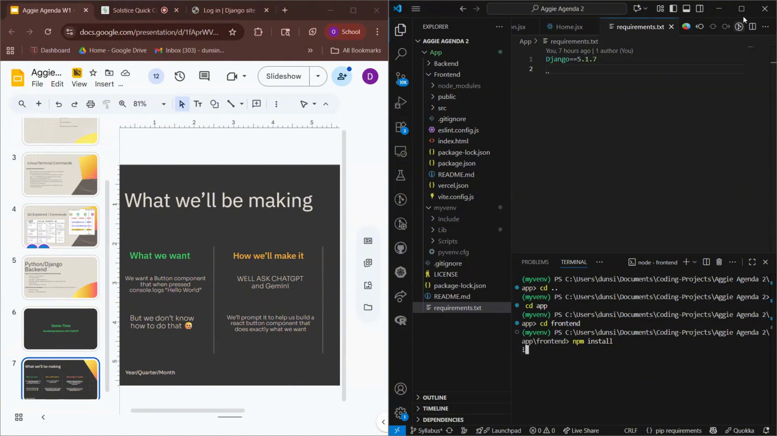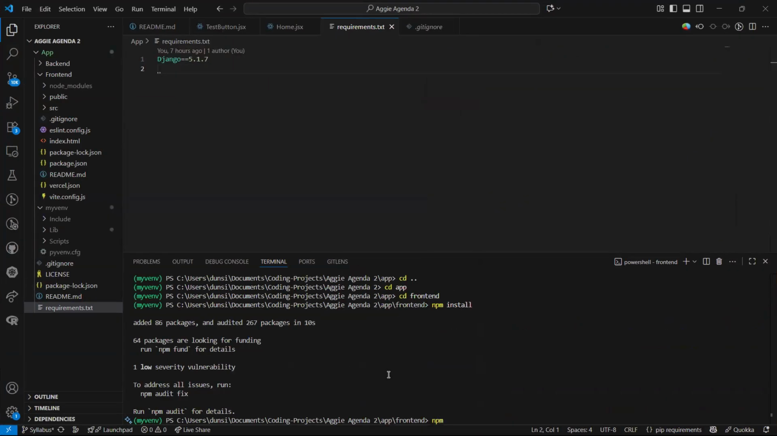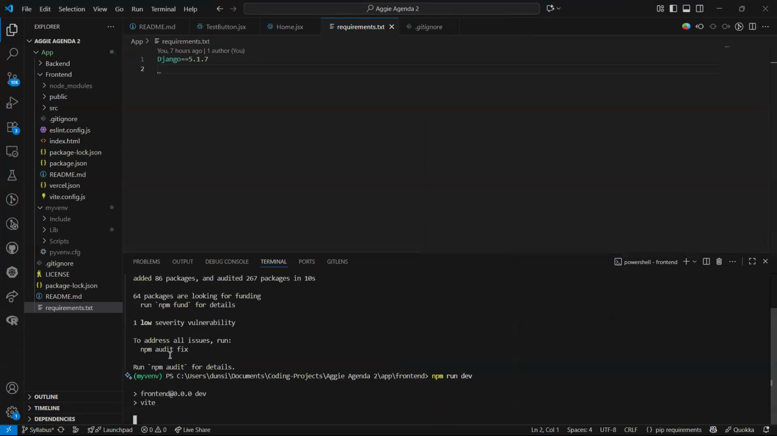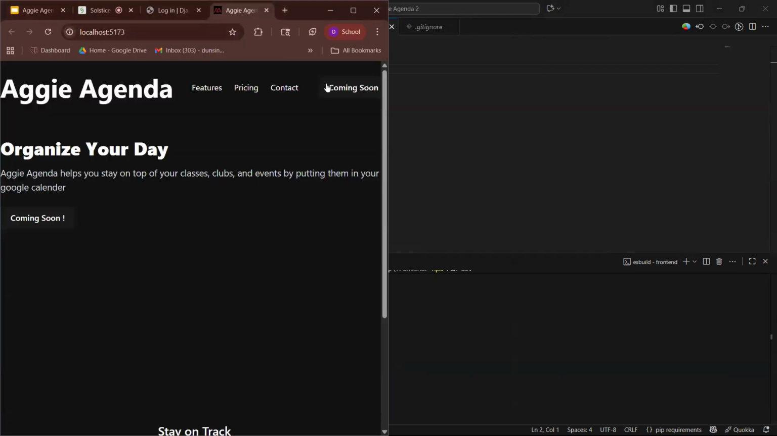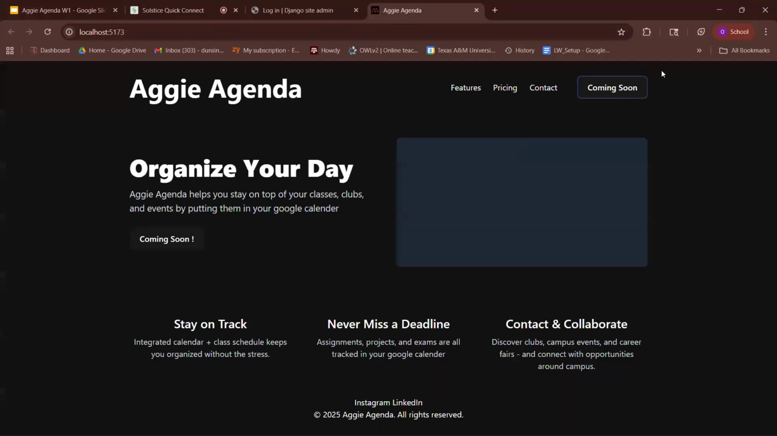Why is it taking so long? Okay. And then I did npm run dev. Okay. And I have this here, but I want to put like a button here that just does exactly what I said it would do.